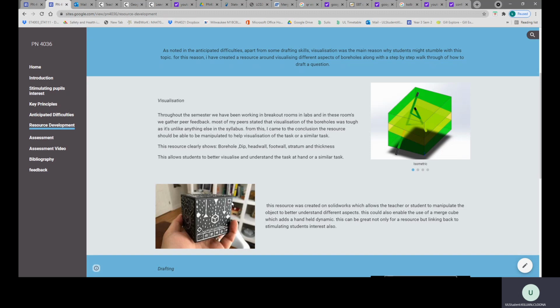So if a student is struggling, you could give them the Merge Cube with that linked onto the phone, and they could turn around and orientate themselves to give themselves a better understanding of what they're trying to do with a similar question or the actual question itself complete in their hand.